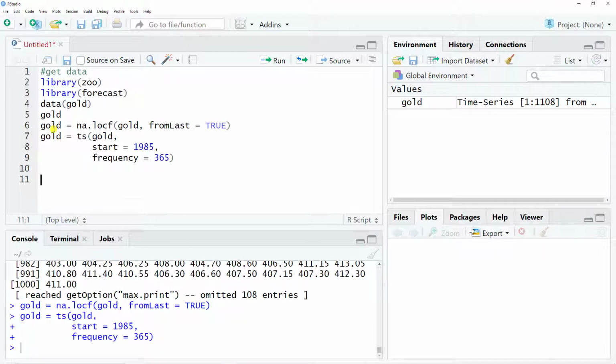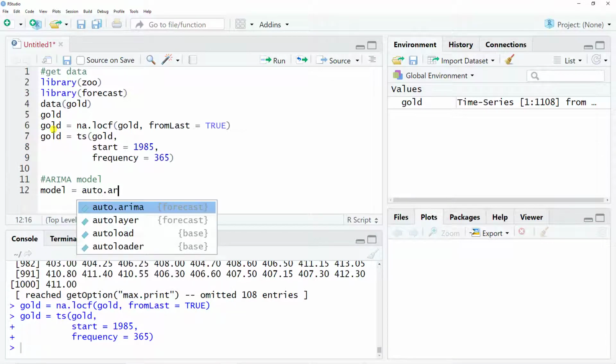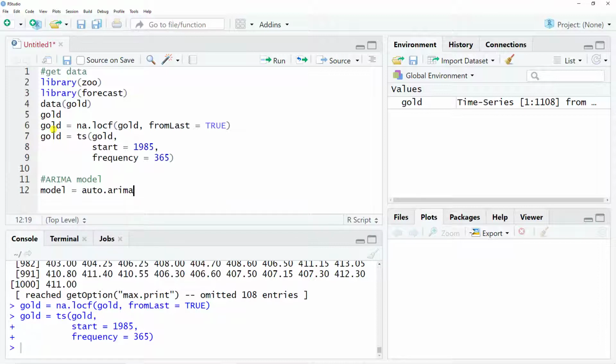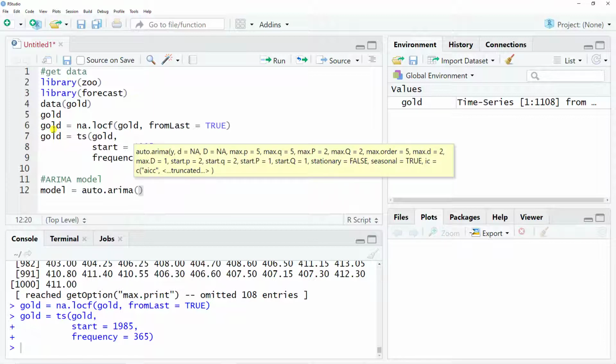And now we are definitely ready to do our ARIMA model. We create an object called model, and then we use the function called auto.arima. For those who don't know, when it comes to ARIMA, we need to optimize some factors. Previously we would have to do it manually, but this function does it automatically for us. I find that fantastic because it will choose the best model for us.